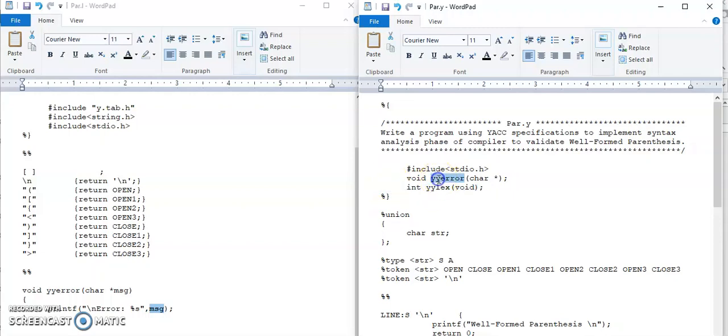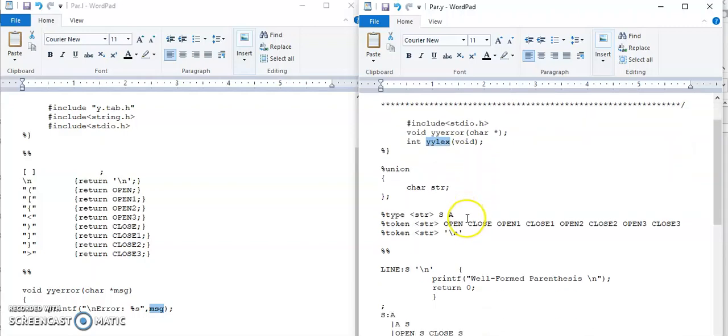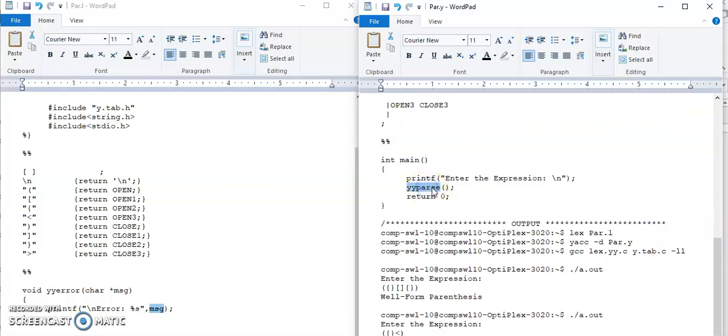As seen, yyerror is a function which is called by the parser whenever an error occurs during syntax analysis, and an error message is passed as an input, which will be displayed for the user on the standard output device, that is, the screen. yylex is also an input function, which will be called by this yyparse function internally whenever it requires the input.